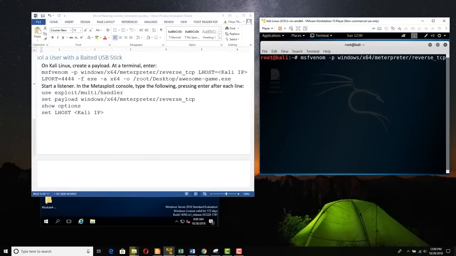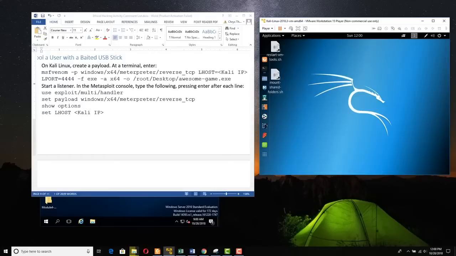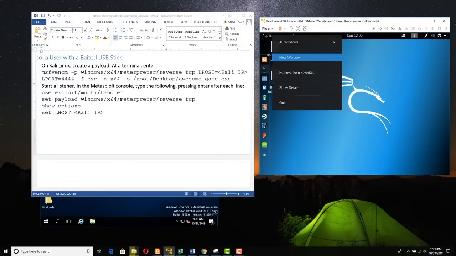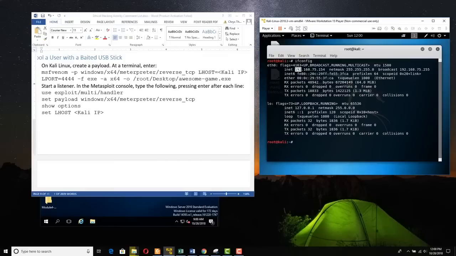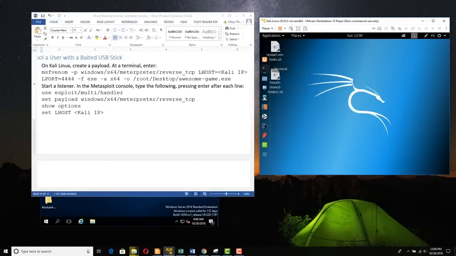And the purpose of the reverse TCP is so that they will connect back to us rather than the attacker connecting to them. And now we have to tell them what to connect to. So the LHOST, the listening host, in other words, the attacker, is 192.168.75.154. You got to double check Kali's IP address. And if you're not sure, start a new terminal, right click and create a new window, and just type ifconfig, press enter. And yep, sure enough, it's 192.168.75.154. Yours may be different. In fact, yours is likely to be different.